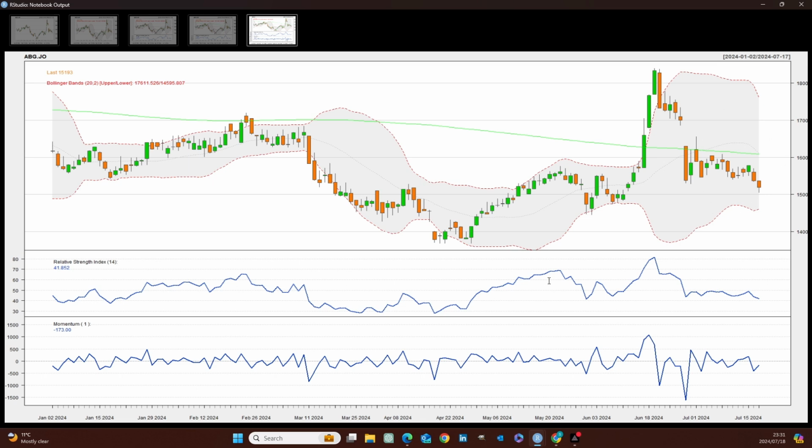The relative strength index is downward sloping, so we have actually moved away from the overbought levels which we were around in June, and our momentum is negative, right? So definitely something going on with ABSA here.